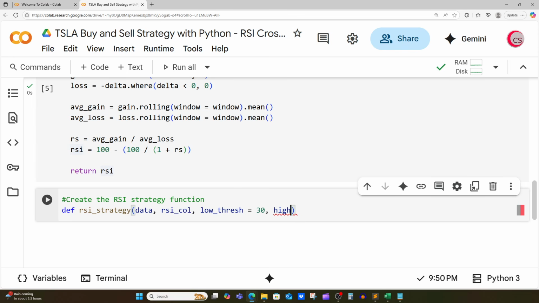And then we're going to have a high threshold, and we're going to set it equal to 70. And this will be our other indicator that will either tell us to buy or sell. More specifically, the 30 threshold will be used to tell us when to buy, and that 70 threshold will be used to tell us when to sell. Okay. All right. Let's put colon.